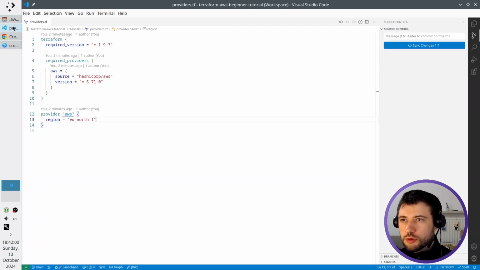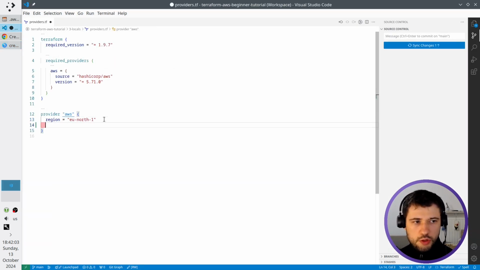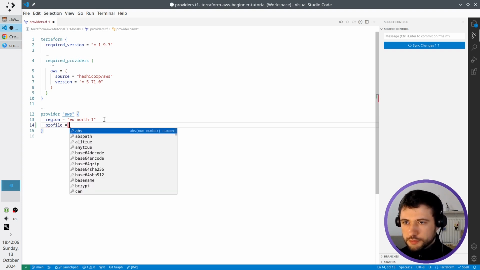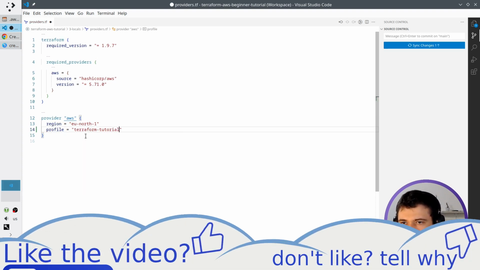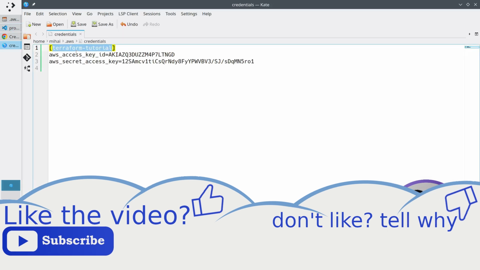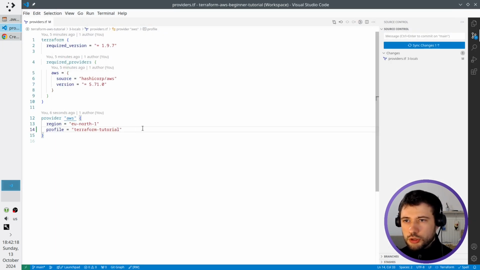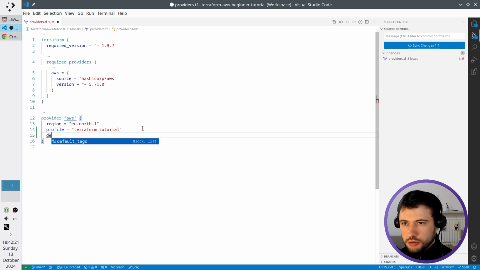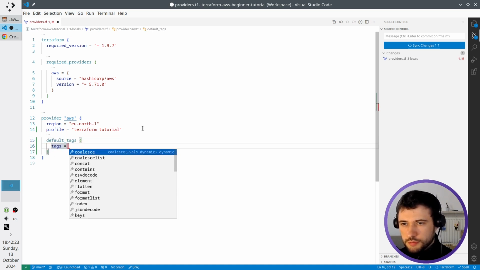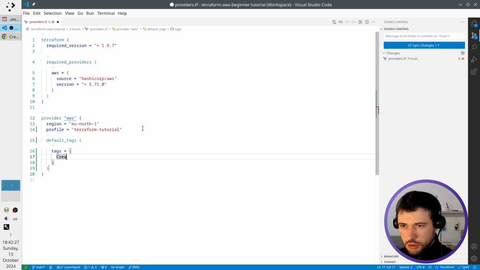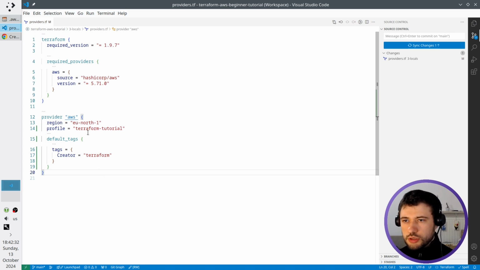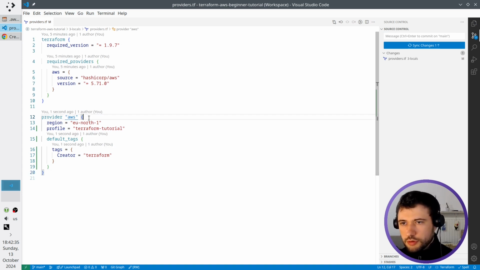Copy it, open your VS Code, and write profile equals, and in double quotes, paste the string which you copied from the credentials file. Close this file, you won't need it. Here I also want to add a modification. I will write default_tags, curly brackets, creator equals Terraform. It means all the resources which I will create with my Terraform with this provider will automatically get the tags I listed here.